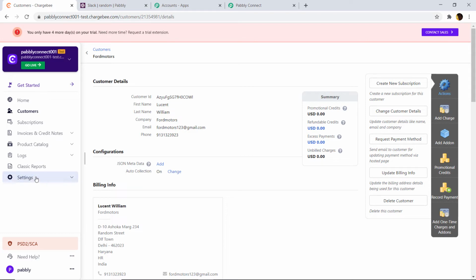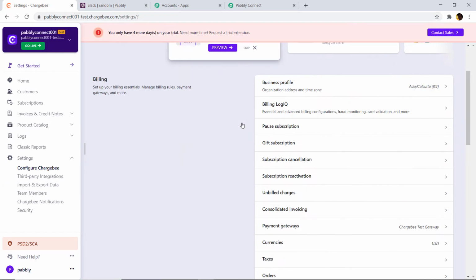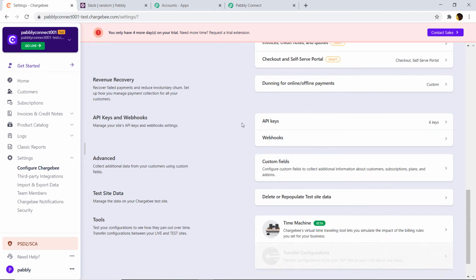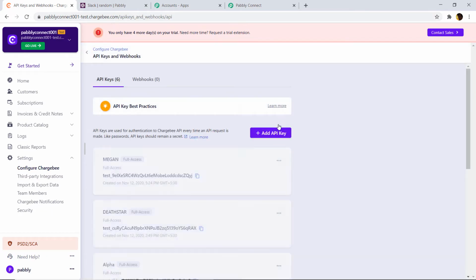Here at the left, you will find the option called settings. Click on settings. Then click on configure ChargeBee under settings. Click here. Then scroll down. And here you will find the option API keys and webhooks. Click on API keys. Okay, so we are going to add an API key. That is why we are going to press on this blue button, add API key.